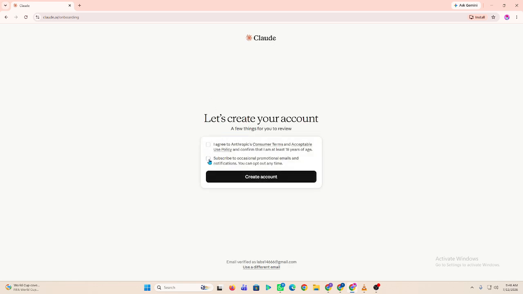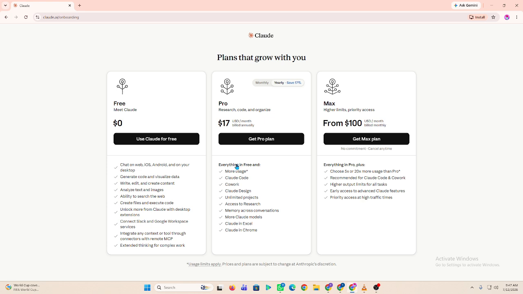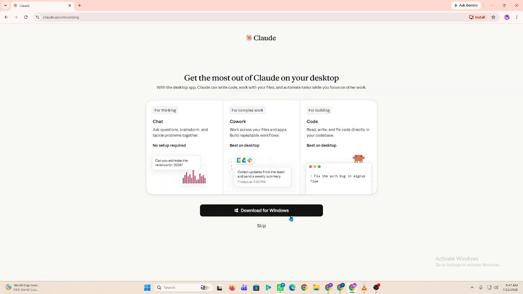Next, fill in the registration form with your information. Depending on the platform, you'll typically enter your name, email address, and create a secure password. Some versions may also let you continue using your Google, Microsoft, or another supported account, which can make the process even faster. After submitting the form, Cloud AI may send a verification email.